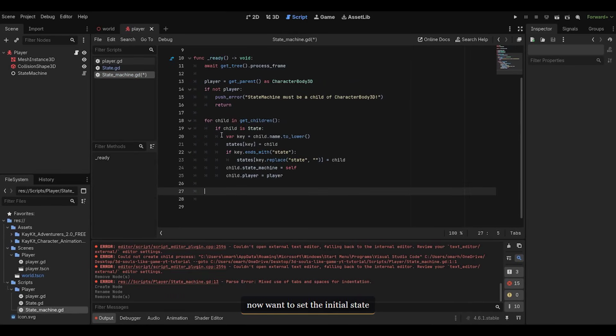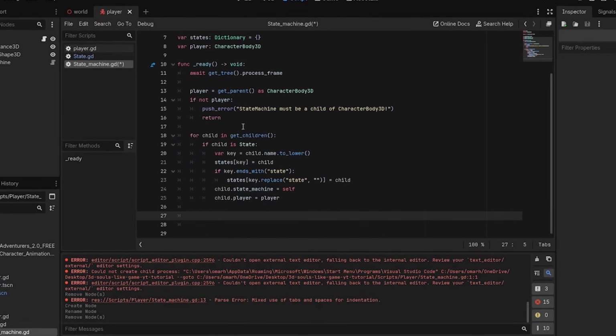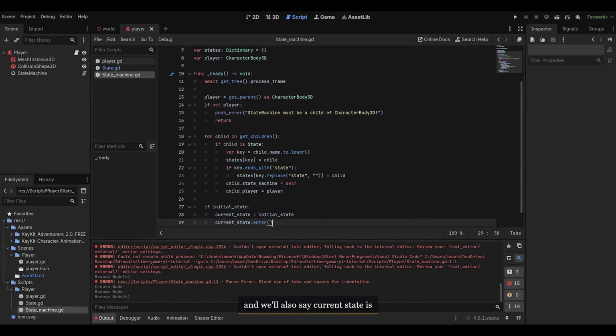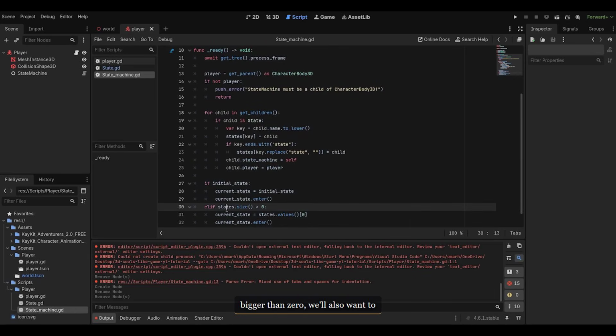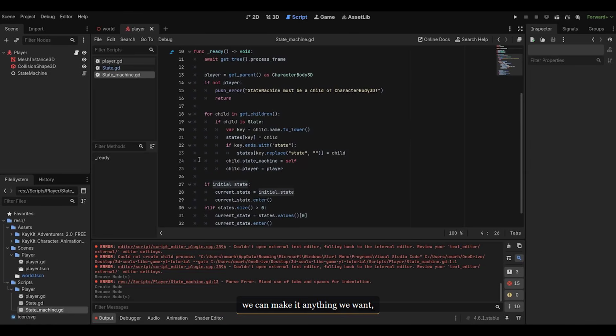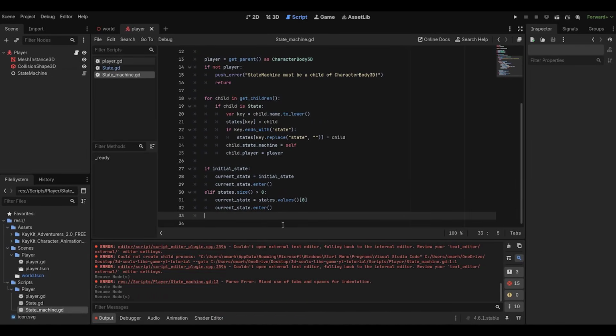All right, once we've done that, we now want to set the initial state because this is still in the ready function. So we need to do something with the initial state. We'll do that by asking if the initial state is valid, like if it exists, then we'll enter that state. We'll do that by saying .enter, and we'll also say current state is equal to initial state. Now, if the states.size is bigger than 0, we'll also want to set the current state equal to the state's value at 0. This is basically like if initial state is not valid, right? So if we don't set an initial state, it'll set it to the first state that exists that we created, which obviously we can make it anything we want, but ideally we set it to idle.